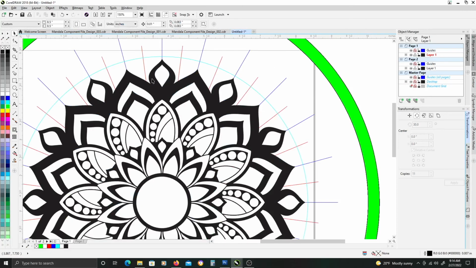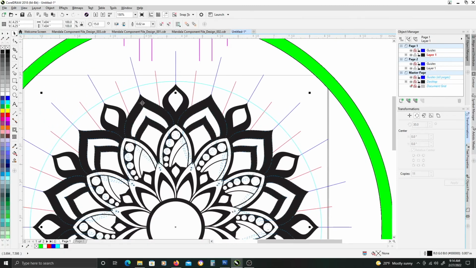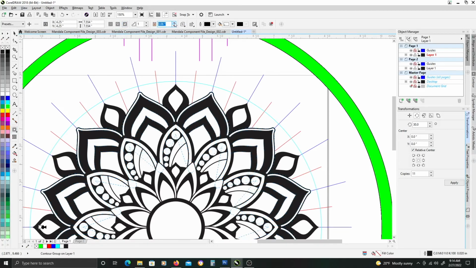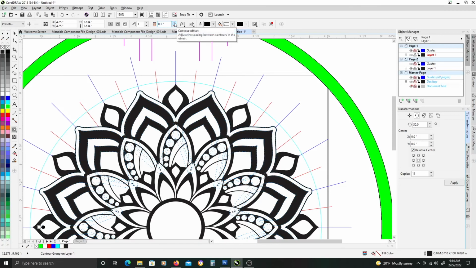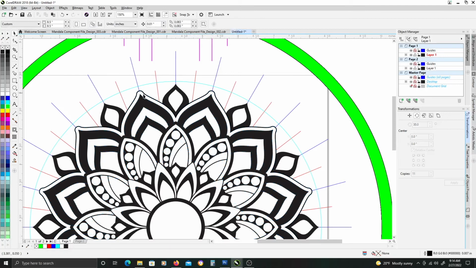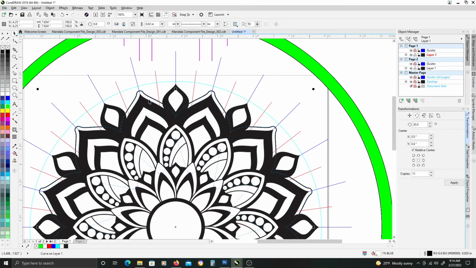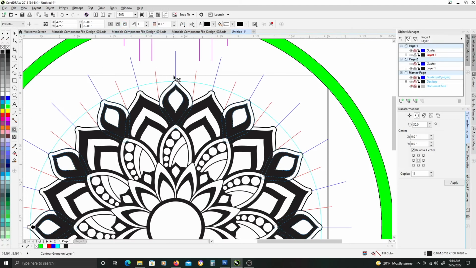Next thing I want to do is to create another outline of these objects here. So just grab the contour tool, and I'm going to bump that up, hit Control K to select everything, select this outline, and I'm going to move it all the way back. And I'm going to do the same thing with these objects here. And hit Control K.